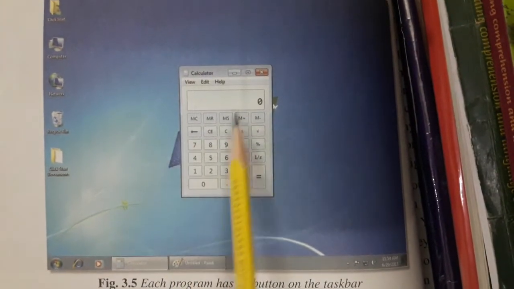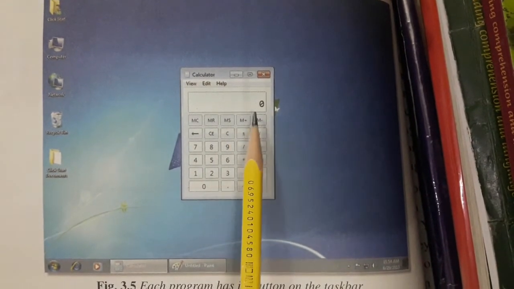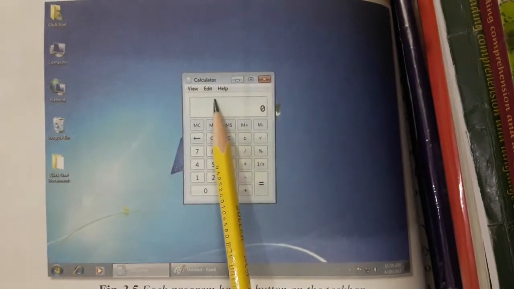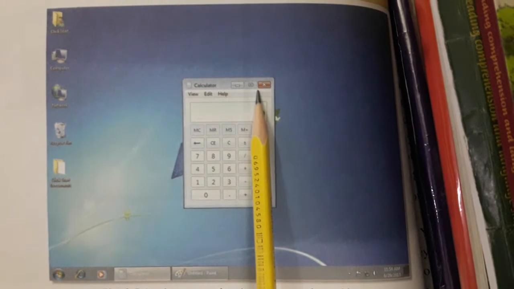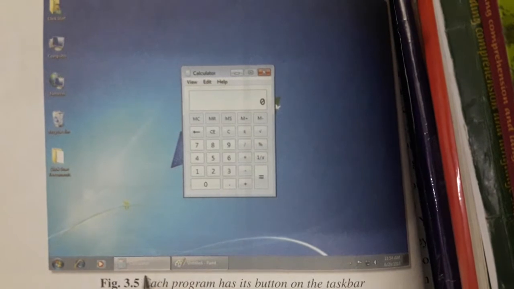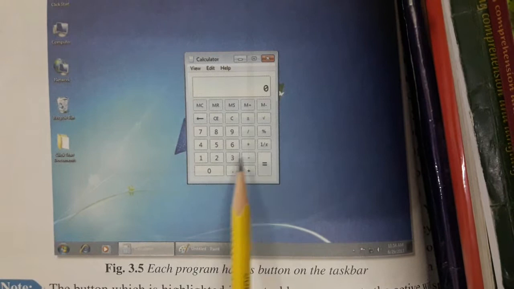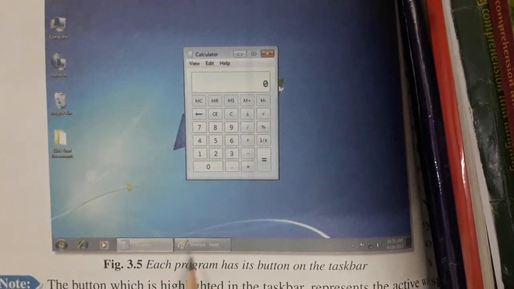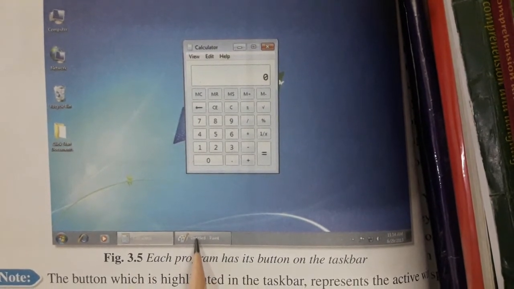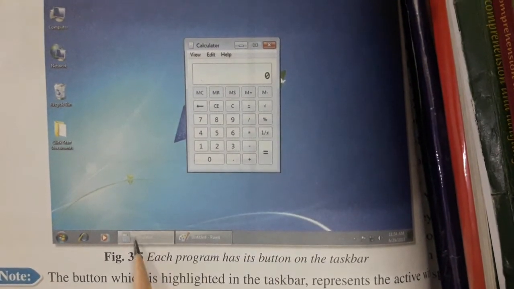Okay students, you can see this is your computer screen, and sometimes we open more than one document. For example, if you open calculator and then, without closing it, you open Paint, both of these icons will show over here. So two programs are open, Paint and calculator, and each has its own button on the taskbar. When you click on the Paint button, Paint will be shown, and when you click calculator it will be shown here.